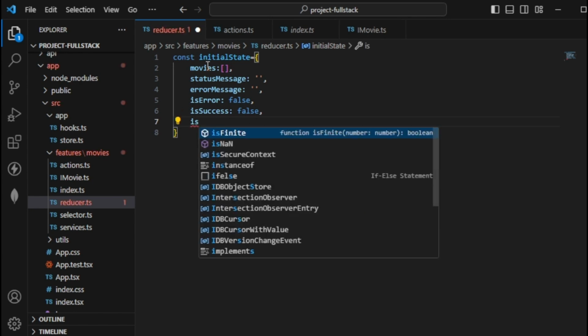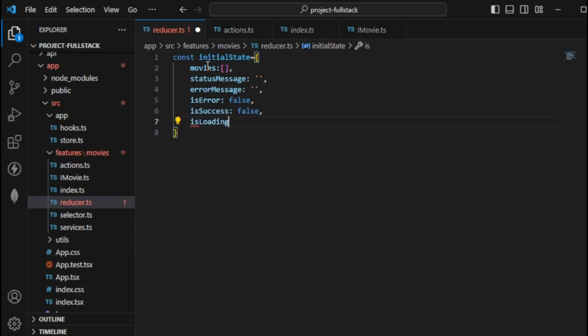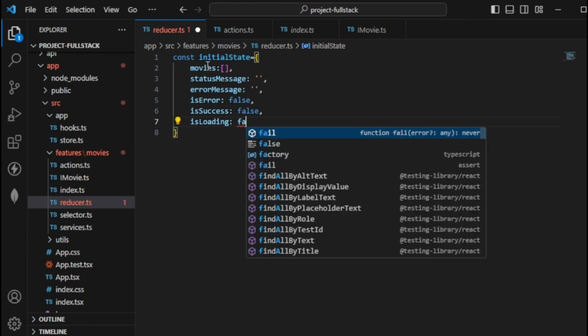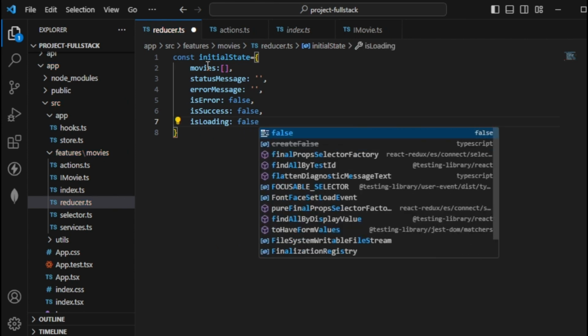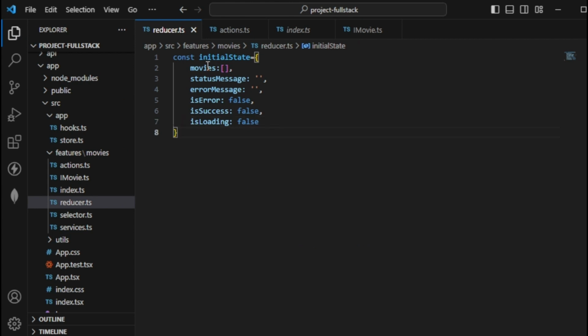Then set is loading. Same, we're going to set to false as well. All right, now for this one, let's make an interface for the movie state. Now for the movie state, okay, so that's the name of the interface that we're about to set.